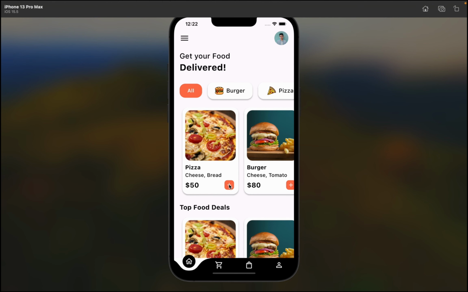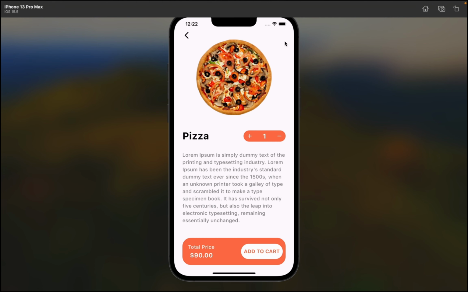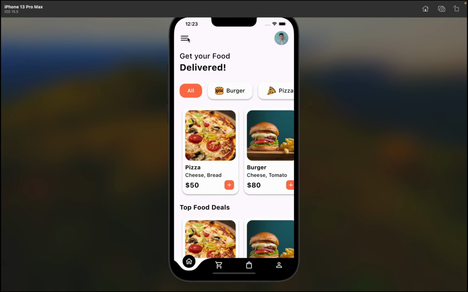Now when I tap this plus button, I'll directly move to the food detail page, where you can see the name of a food item, which is pizza. And here you can see that the user can simply select the quantity of the food item they need to order, and here the total price will be shown, and an add to cart button. So these are all the things that you are going to learn in this app, and this is a food ordering app that we will make from scratch. So now let's move to the code.